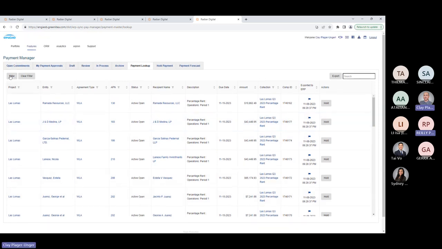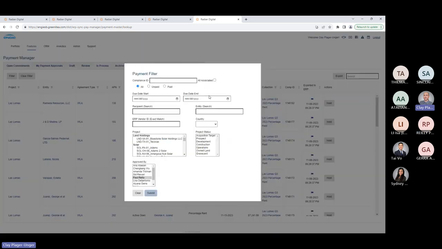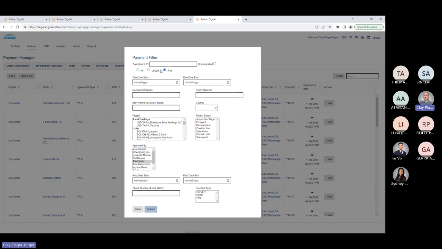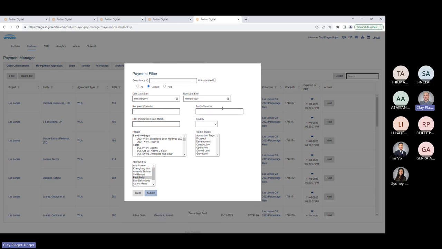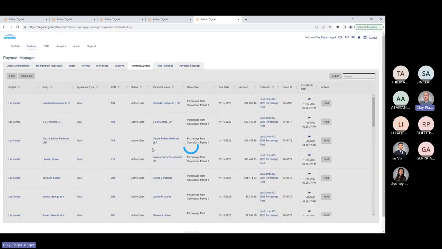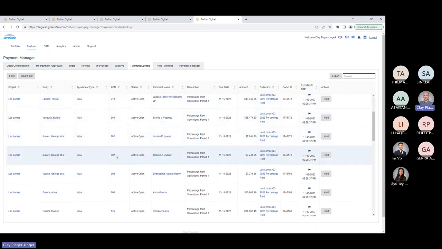Payment lookup and filter. You can filter by approved by. You can further refine this if you only want to see things that you approved and were paid, and then when were they paid, or what did you approve that hasn't been paid yet, and that's due in November, and for particular projects. So, there are lots of filter options here, but we have this new filter option for approved by, so you can specifically find payments that you approved.